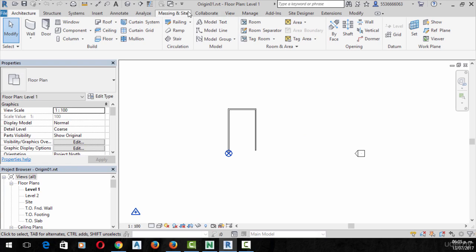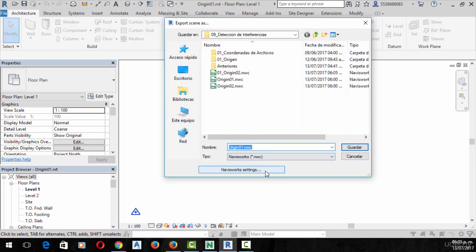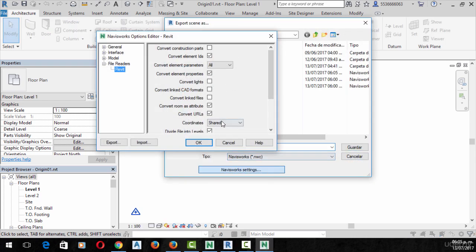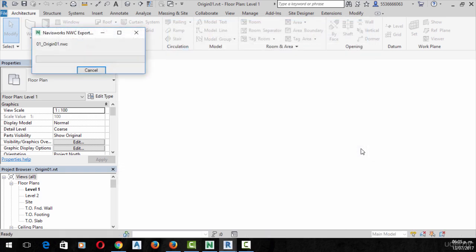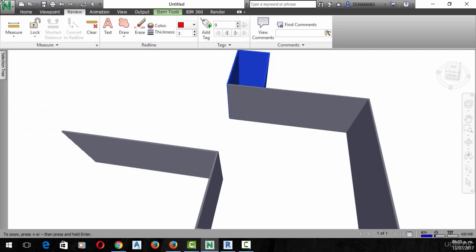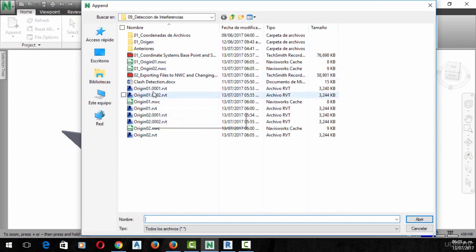Here I'm just gonna export Navisworks system. Just checking, but the same thing will apply. It won't have to change anything. So I'm just gonna put 01, so I can know the ones with 01 are the ones I'm exporting. And then when I get here to Navisworks, I can check if I'm appending the 01.